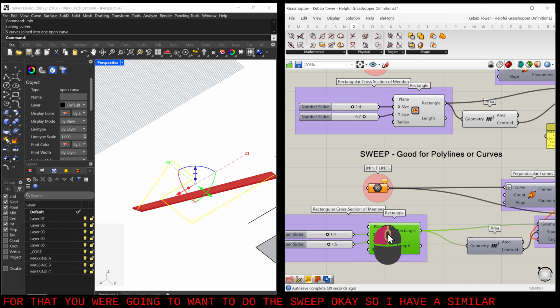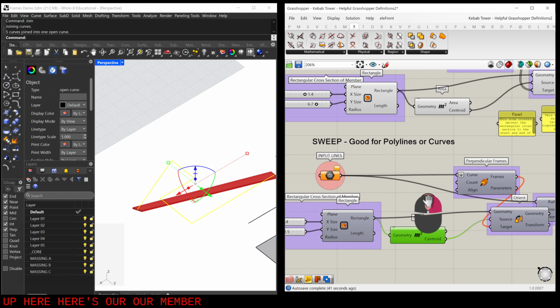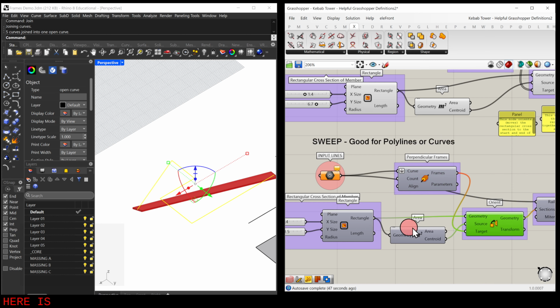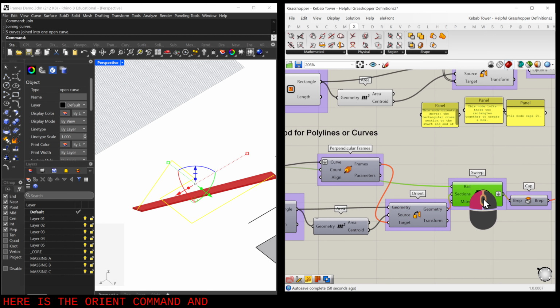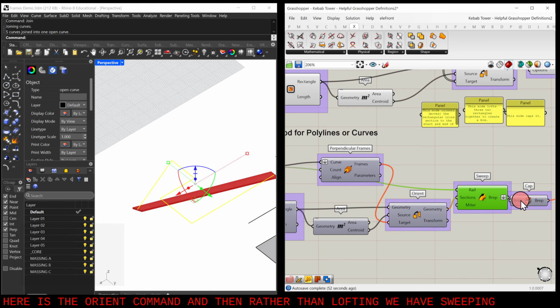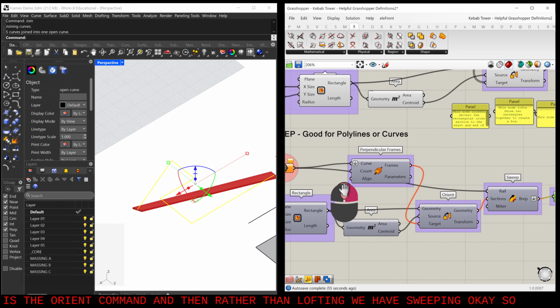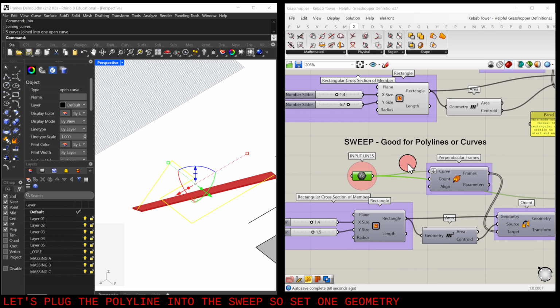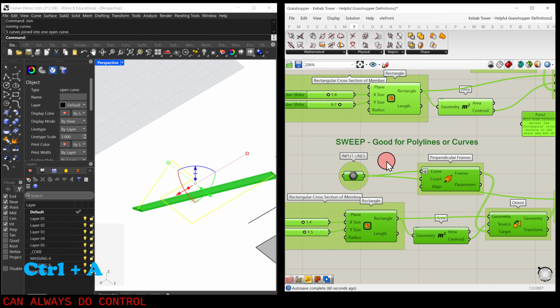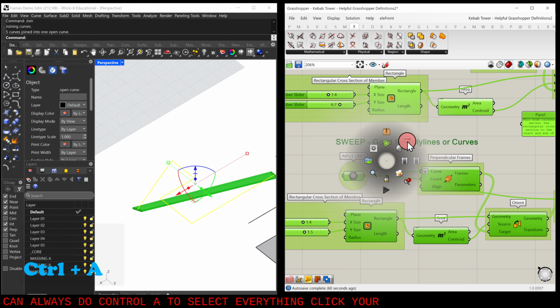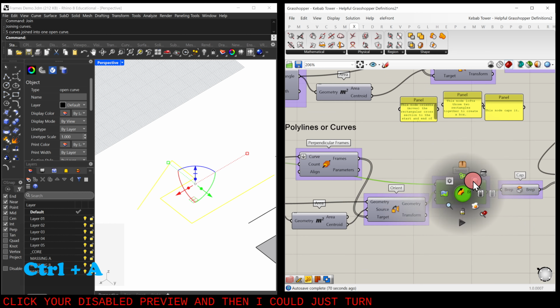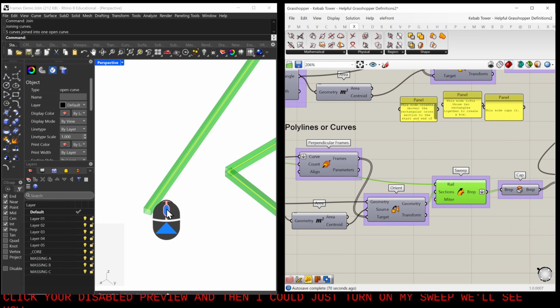Okay, so I have a similar setup here. Here's our member cross section. Here are our perpendicular frames. Here is the orient command. And then rather than lofting, we have sweeping. So let's plug the polyline into the sweep. Set one geometry. In Grasshopper, you can always do Control A to select everything. Click your middle mouse button, click disable preview, and then I can just turn on my sweep, and we'll see how it looks.